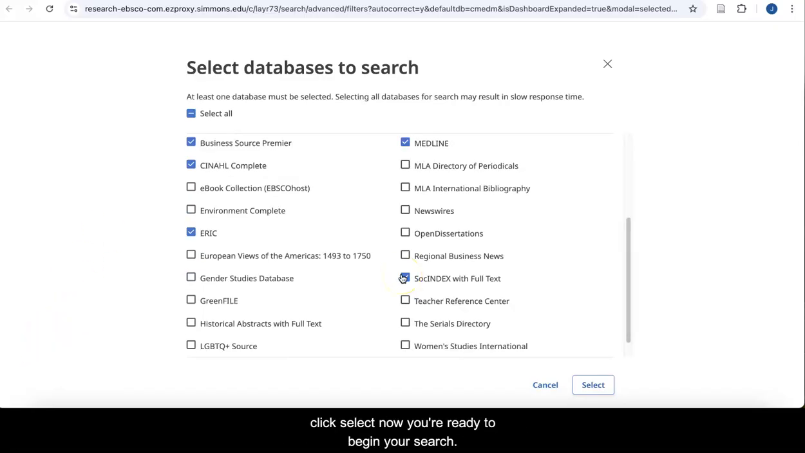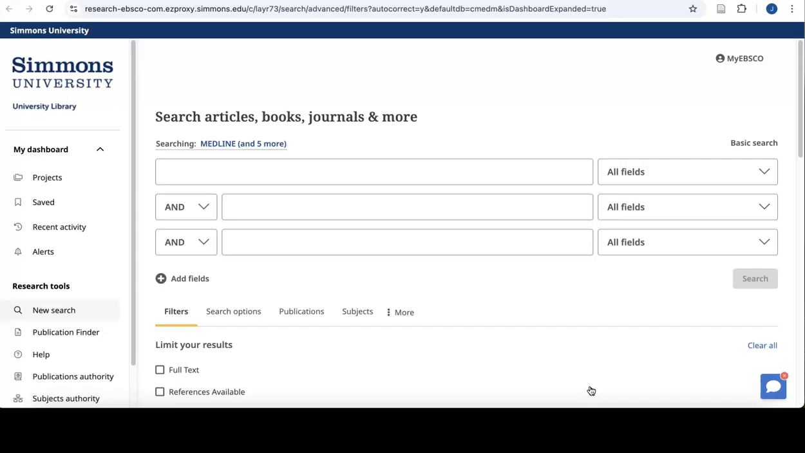There are several more databases that may be helpful, so feel free to explore. When you're satisfied with your selections, click Select. Now you're ready to begin your search. In my next video, I will discuss how to select the best keywords for your search.